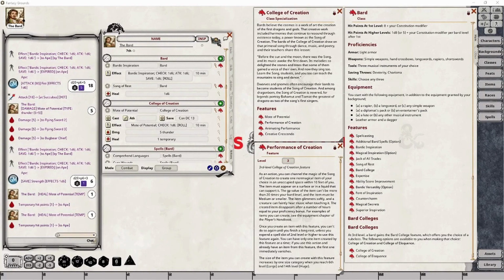Also, at level 3, your character is going to gain access to the Performance of Creation feature, and it grants your character the means to create non-magical items that happen to be of medium size or smaller and can be placed within 10 feet of your character's current location. The spot that the item is created on must be able to support it, but when that item is created, it will remain for a number of hours equal to your character's proficiency bonus, and at level 3, that's only going to be 2 hours. Whereas as your character levels up, it can be as much as 6 hours.